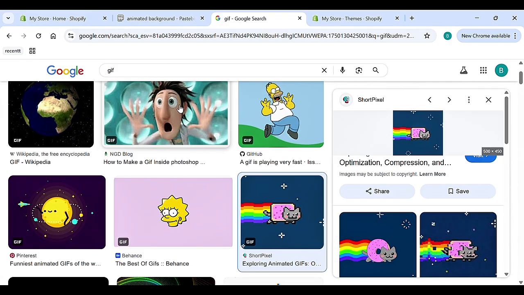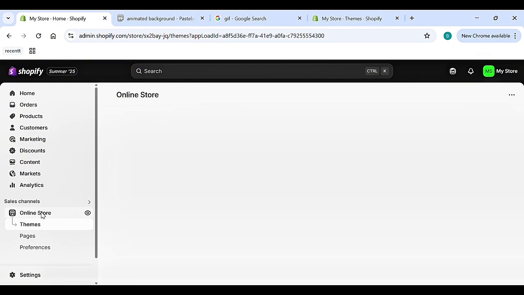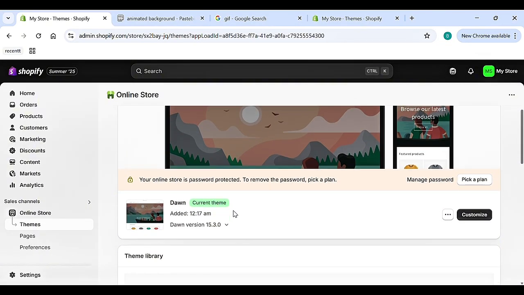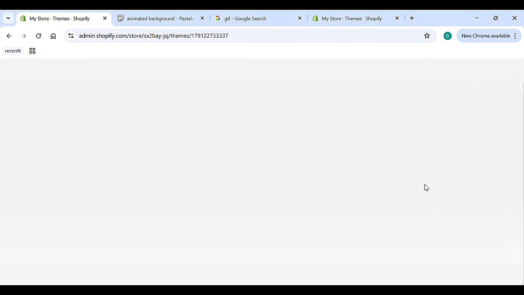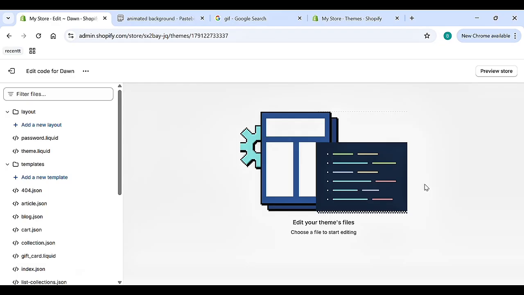For the next step, access your Shopify theme code. Now go to your Shopify dashboard, head to Online Store, click Themes, scroll down, then click the three dots next to your current theme. Choose Edit Code. Don't worry, you won't need to write any code. I will leave the full code snippet in the description for you.